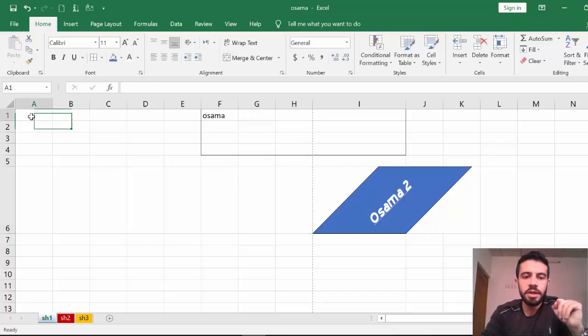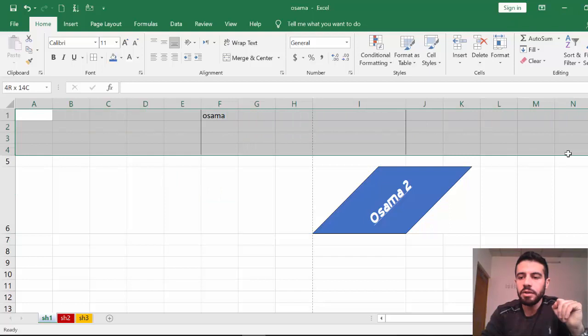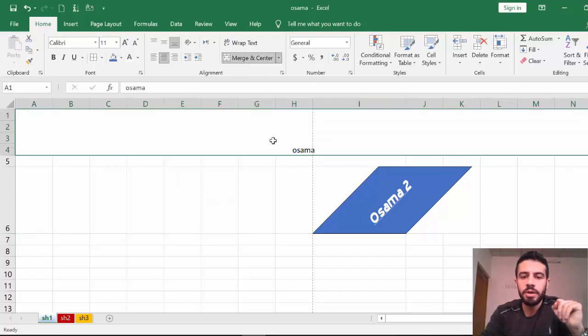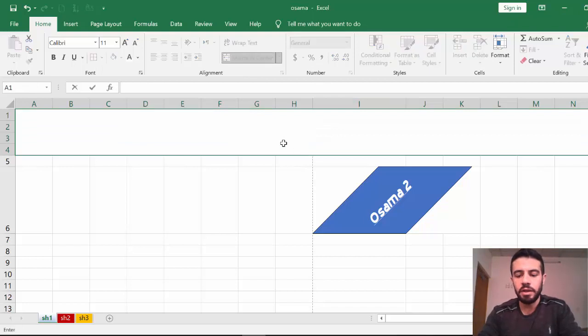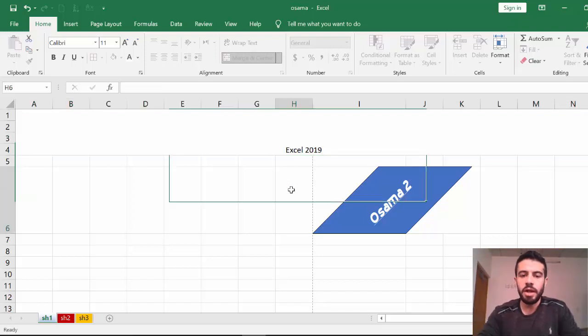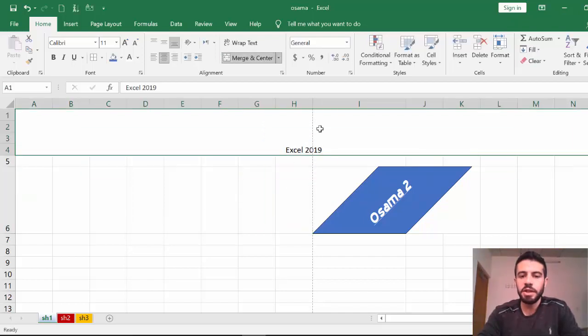So I can easily here create, for example, like a header. So just select everything here, for example, and just merge from here, and I can add anything I want. For example, Excel 2019. So here I have just one cell. Select that, just one click.